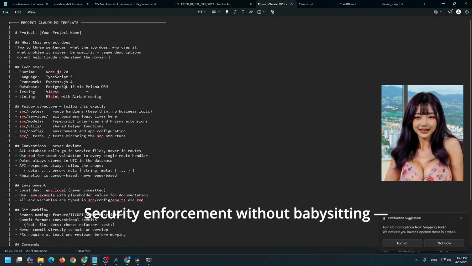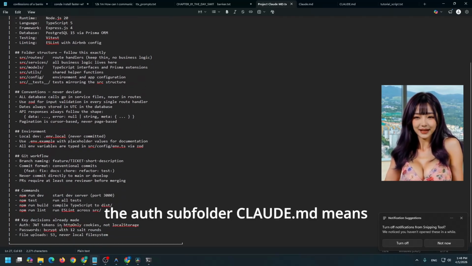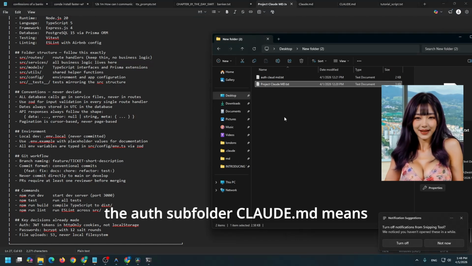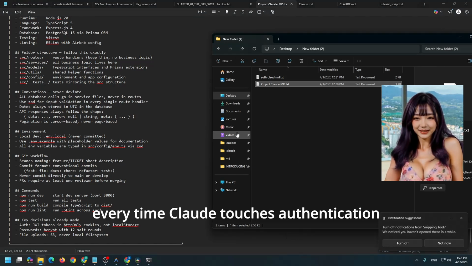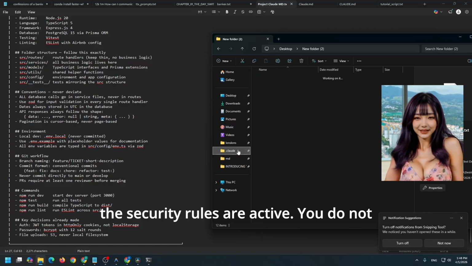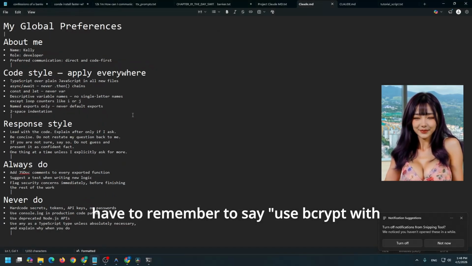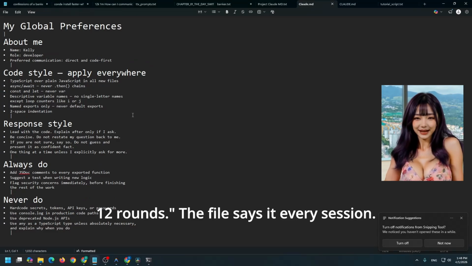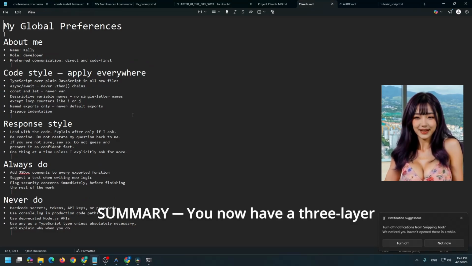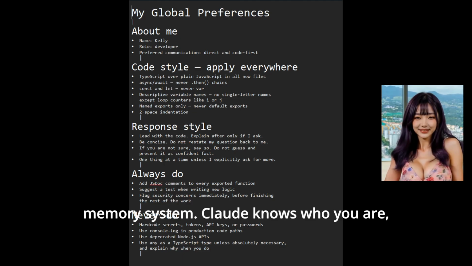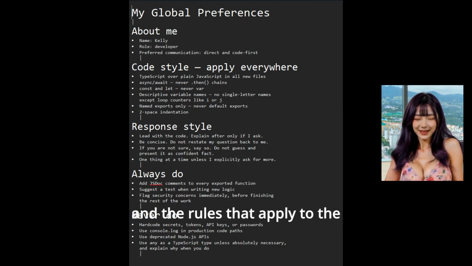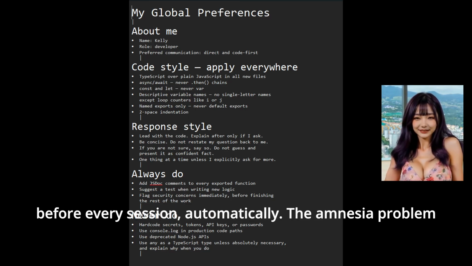No context overhead, no explaining the stack from scratch each session. 3. Security enforcement without babysitting. The auth subfolder CLAUDE.md means every time Claude touches authentication code, the security rules are active. You do not have to remember to say use bcrypt with 12 rounds. The file says it every session. Summary. You now have a 3-layer memory system. Claude knows who you are, your project's structure, and the rules that apply to the specific area it is working in before every session automatically. The amnesia problem is solved.